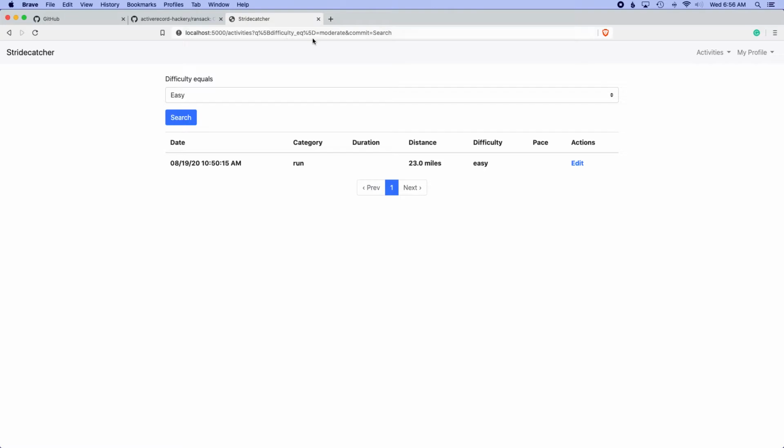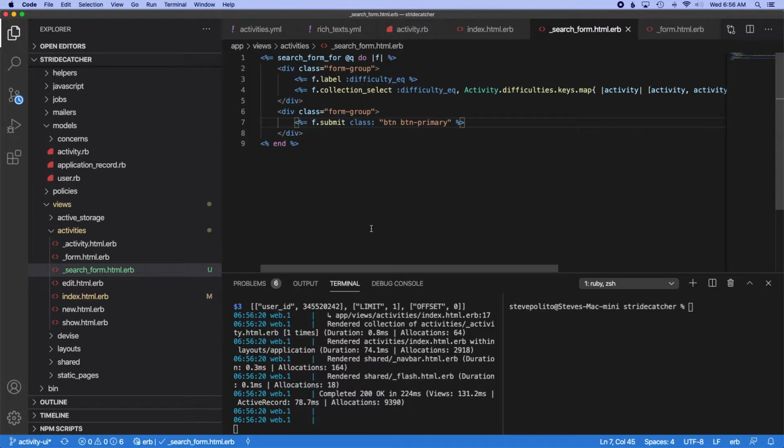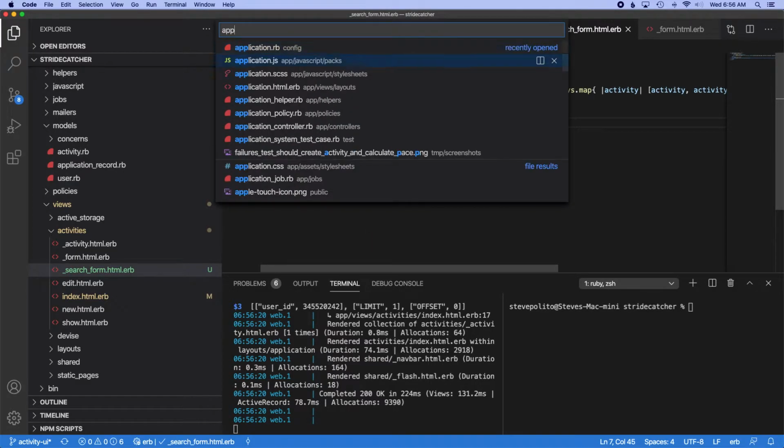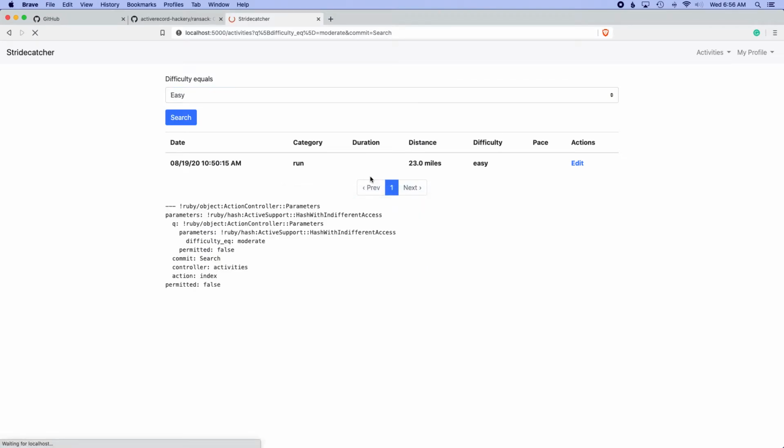So I think difficulty equals, I wonder if I just put in that number. So what's happening up here is, actually one way to show this is if I go into the application layout. So we can debug the params, so I can kind of show you what's going on here. So we have this Q parameter for the query, and we're passing in the difficulty equals moderate here, but I could also just go into this and put in the number 1.